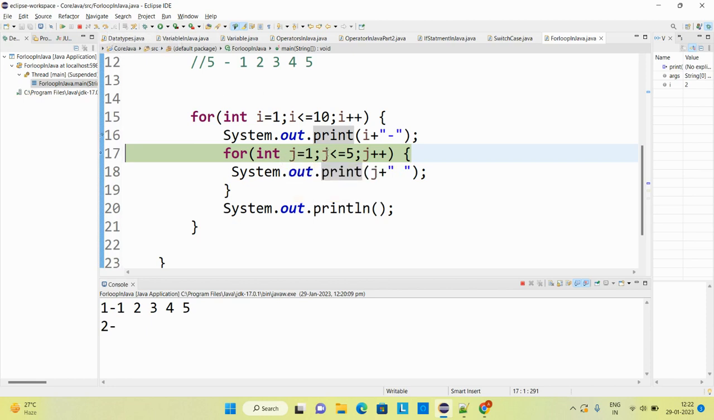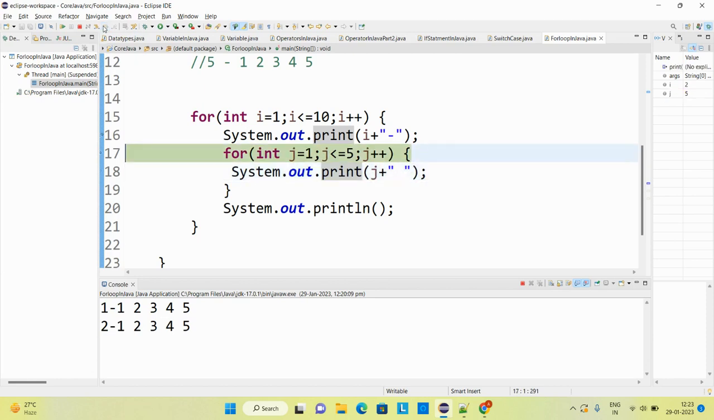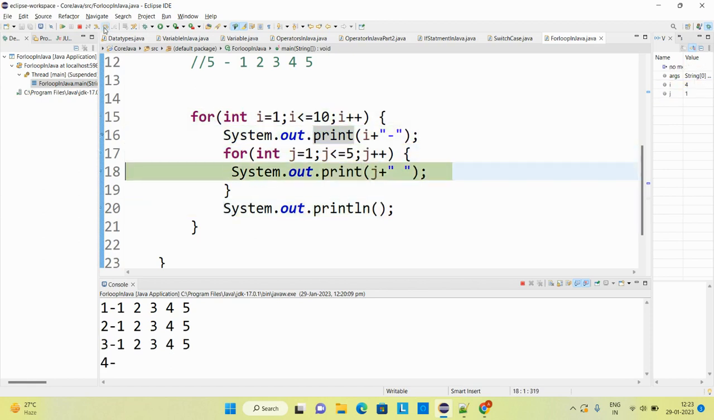And it will check j is less than or equal to 5. Currently j is 1, that is 1 is less than 5, so the condition is true, it will go inside the loop and complete all 5 executions of the inner for loop. Then it will go outside and again go to the outer for loop. This keeps going on till the outer for loop finishes its execution. So we'll simply execute fast.